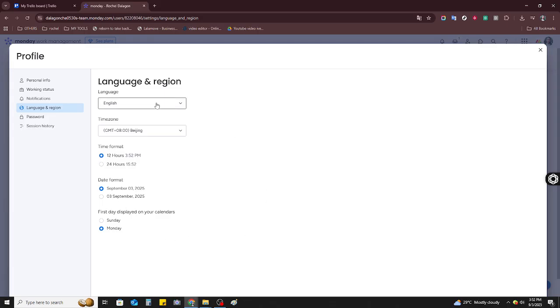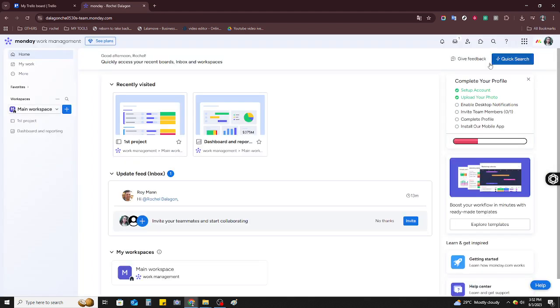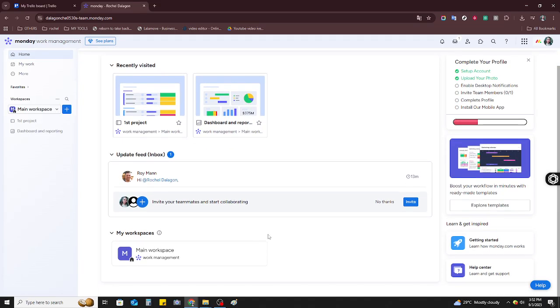And there you have it. You've successfully changed the language on Monday.com, making your interaction with the platform seamless and in a language you're most comfortable with. If you encounter any issues, don't hesitate to check if Monday.com support offers additional guidance.